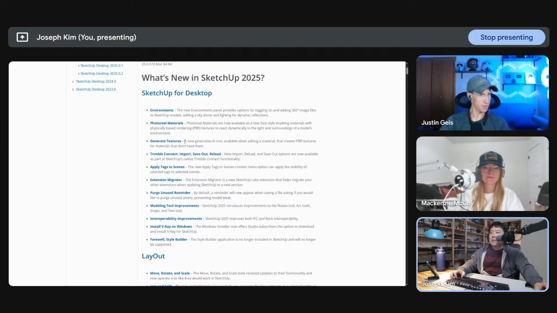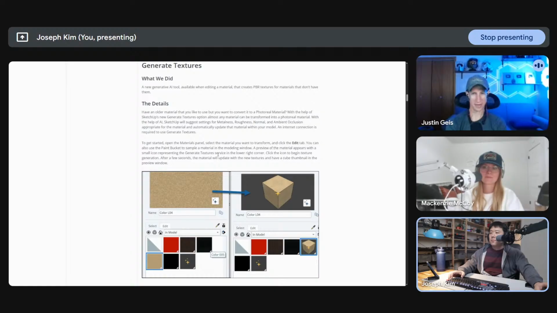So next one is generate textures. I found this really, really cool. And I think it makes perfect sense that it is in conjunction with photoreal materials. What do you think, Justin? Why don't we talk about what it is first, and then I can give you my opinion. Yeah, go ahead. I like that.